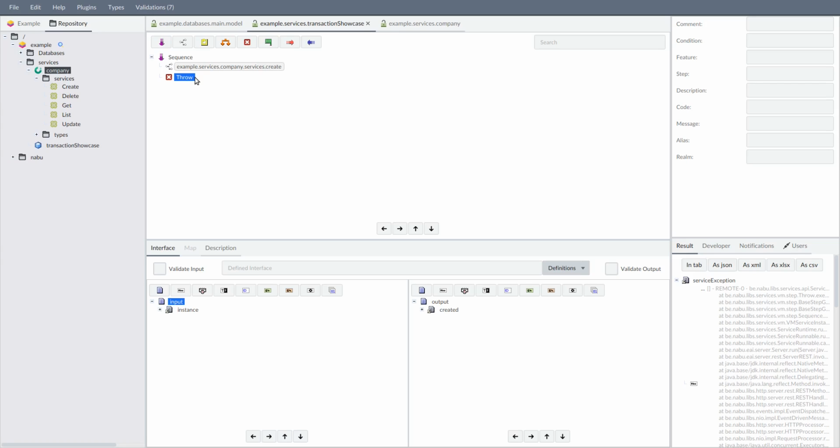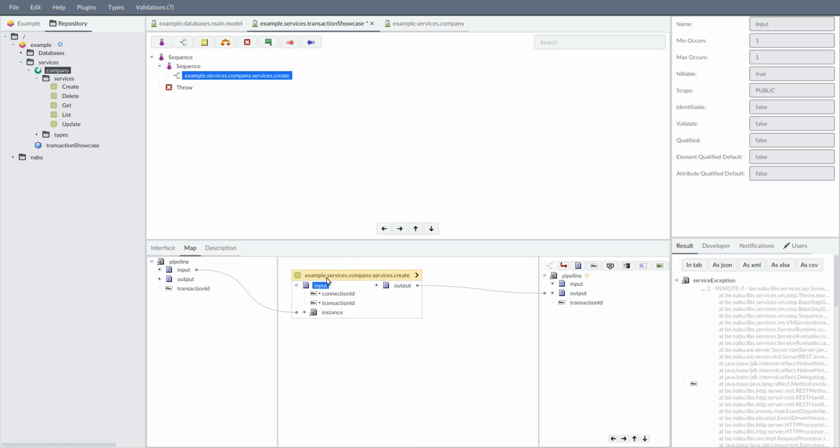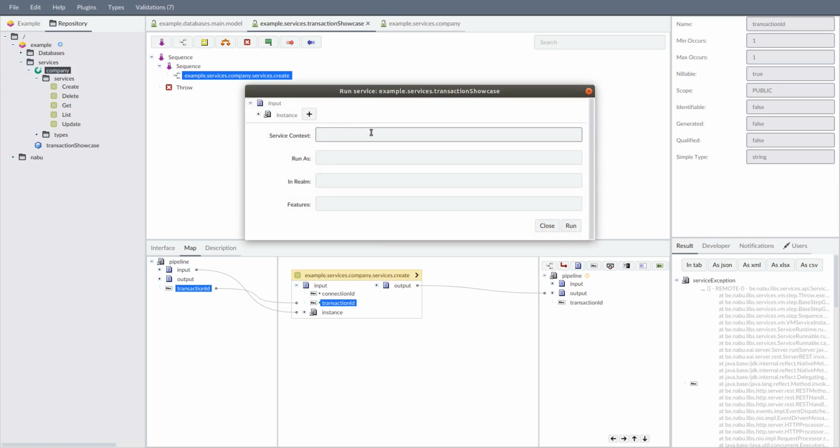If necessary, you can of course take more control over transactions. For example, let's add a sequence. In that sequence, we can set a transaction variable. Let's call it transaction ID. And let's move the map step to the sequence. As you can see, when we have this service, we actually have transaction ID here, which is optional. Let's map it here.